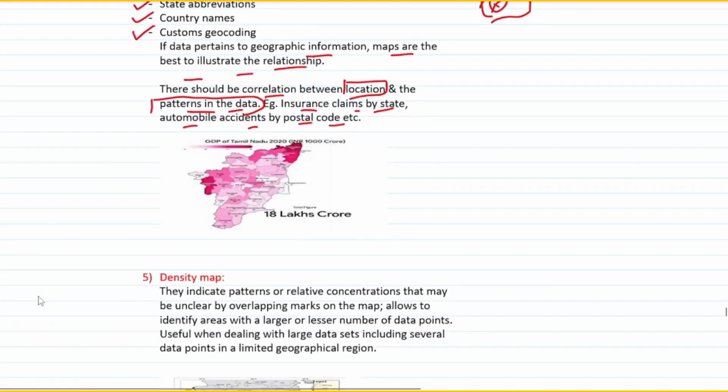For example, here in the map, if you want to know the GDP of Tamil Nadu in 2020, say it's 1000 crores, then this map will show you, as per the color, how much GDP percentage is allocated, or what the GDP of a particular district in Tamil Nadu is. So with this map you would be able to know that. That's what a map can actually do for you, right?